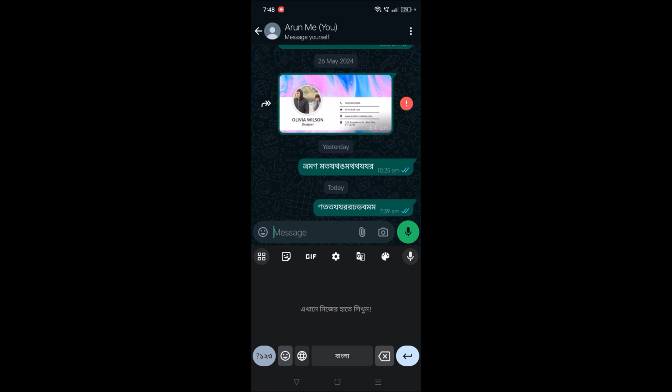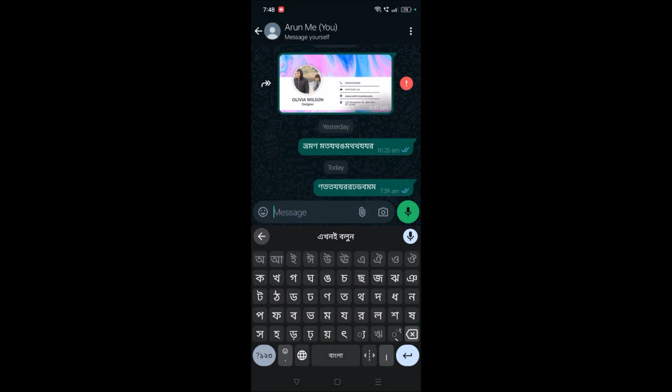Now you need to use this voice mic symbol and speak something. Aapni kemon achen? See here, whatever you speak now using this voice texting or voice typing, you can speak in Bangla, as we set the current keyboard as Bangla.